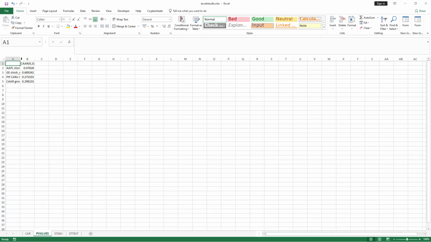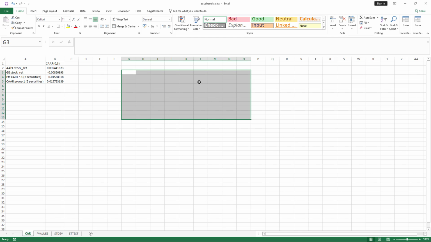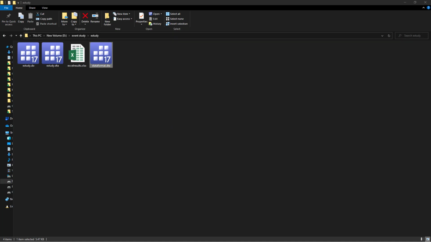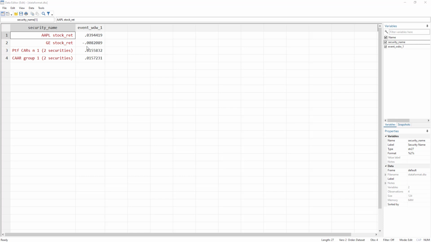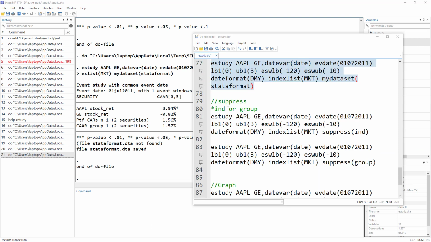We have p values in different sheets, then we have standard error and t-test value in different sheets. So what you can do is develop an Excel sheet that would take all these values and make it into a table, or you can do that manually. We also have these results in Stata format, and this is how it looks, but it would just show us the CAAR values. Okay, let's get back to the do file.